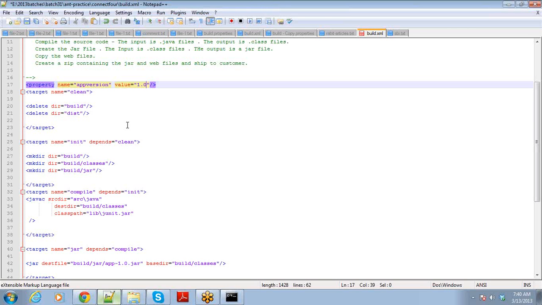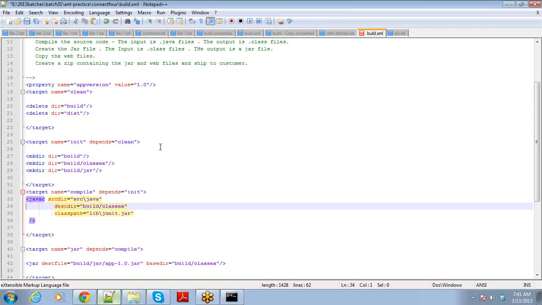If you are familiar with any programming language, you can declare a constant and give a value for it, or you can declare a variable and give a value for it. So anytime you want to use that value, you will use the value of the variable. The advantage is that tomorrow you change the value at one place, and in all other places it will be reused automatically. So here I have declared a property called app version and I have given the value as 1.0.